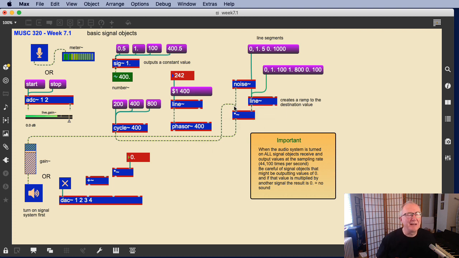So again, because we have two inlets coming into this object, we are adding together the output from the noise, which is random frequencies at full volume, and the output from the cycle, which is an oscillator running still at full volume. And we add those together, and we use the line to create an envelope, an amplitude envelope on them.